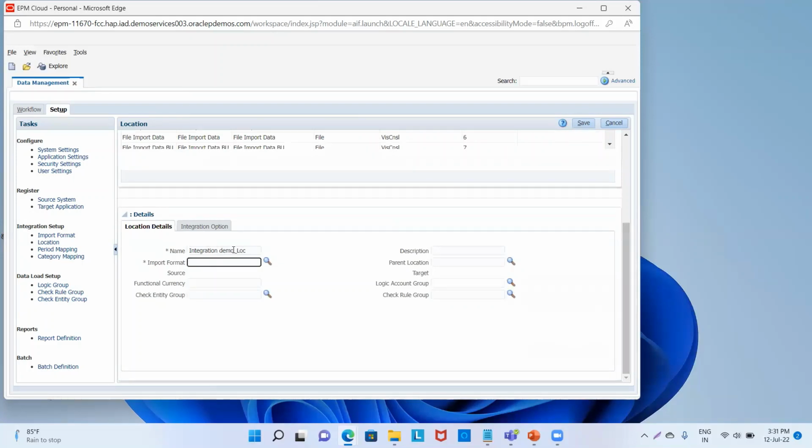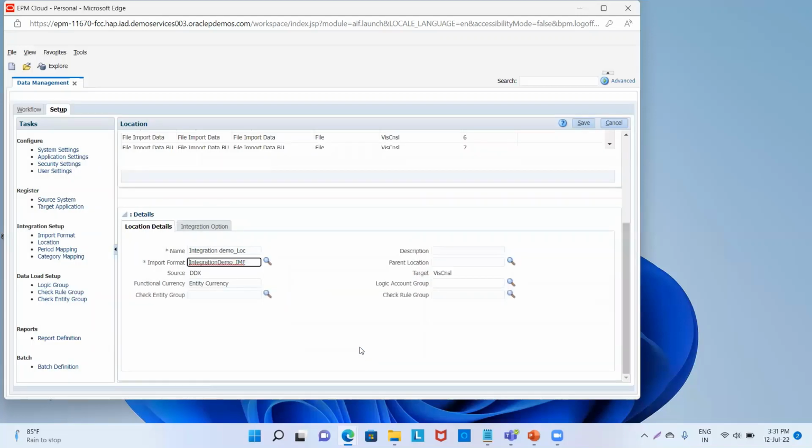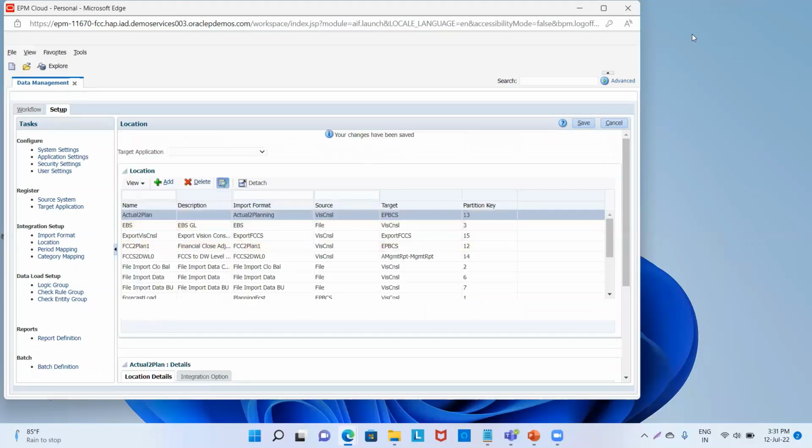Then we will provide the import format we have just created in a previous step. So our import format will be integration demo underscore IMF. We will click on OK. Then next, it has already taken the source as DDX, which is correct, and target as Vision Console, again correct. We will just click on save. Our location has been created.